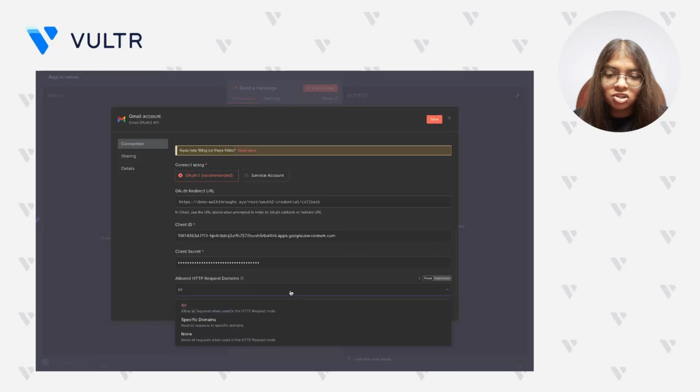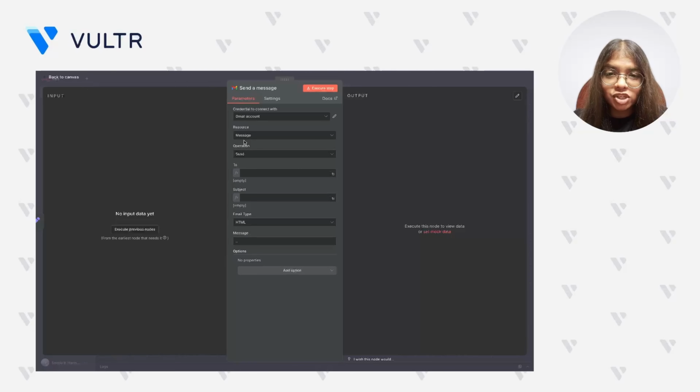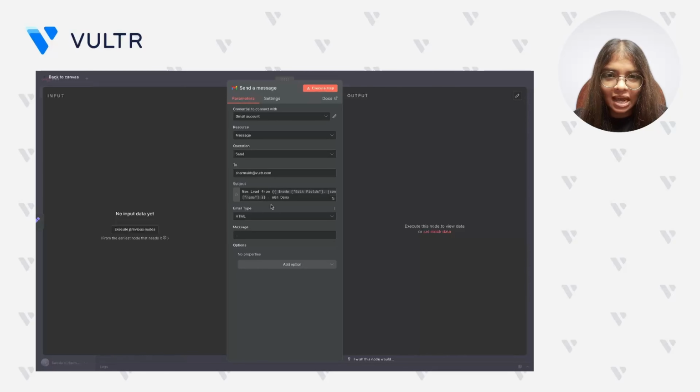You can even restrict the domain if needed. To authorize access, click on Sign in with Google. Once the account is connected, close this modal. Now in the Gmail node, set resource to message, operation to send, provide a recipient email, give a subject line, select the email type, we'll go with HTML, and finally input a message.